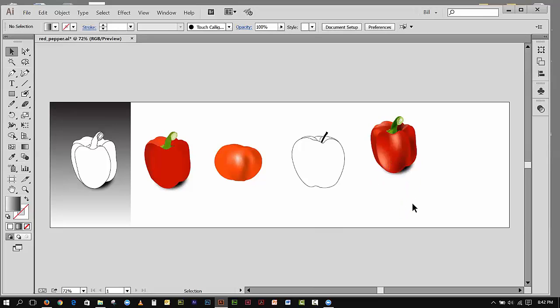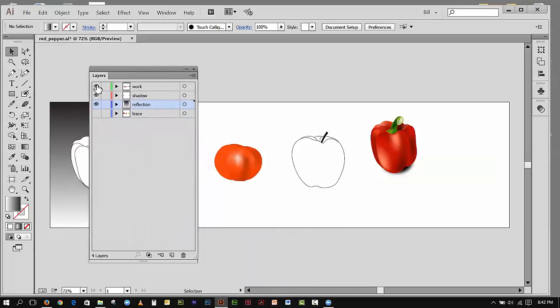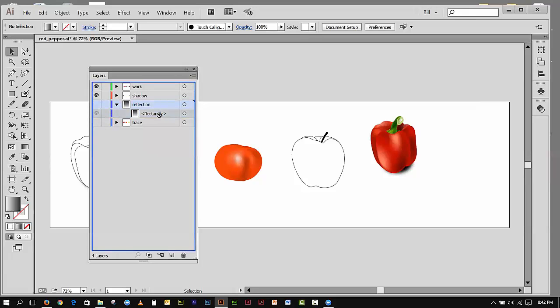So what I have basically is a pepper. Let me bring my layers back. Window, Layers. All right, so I have basically the work layer that has the pepper on it. And then I have that shadow layer. And I have this layer called reflection. Now the reflection layer actually has a rectangle there. I'm going to try to select that. It's not letting me select it. I'm going to throw that layer away and create another one. Delete that. There we go.